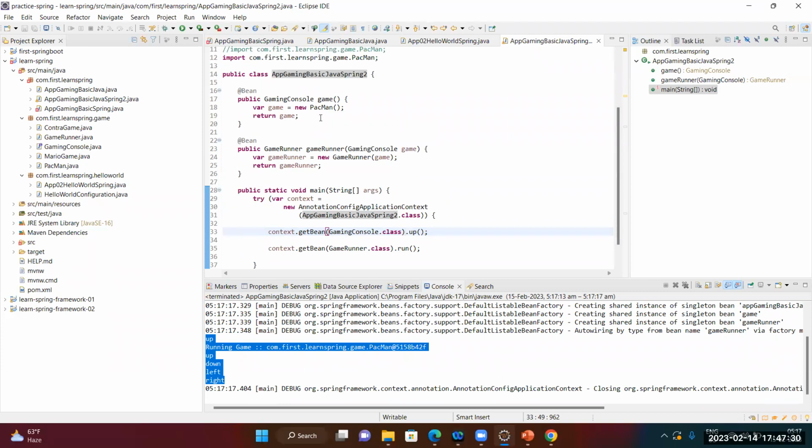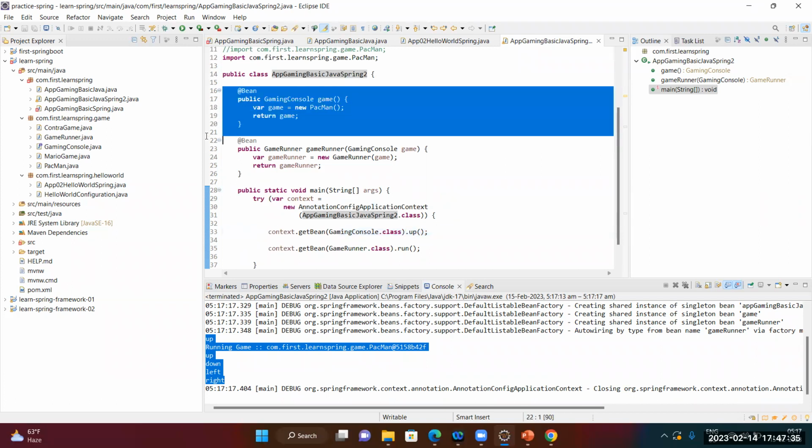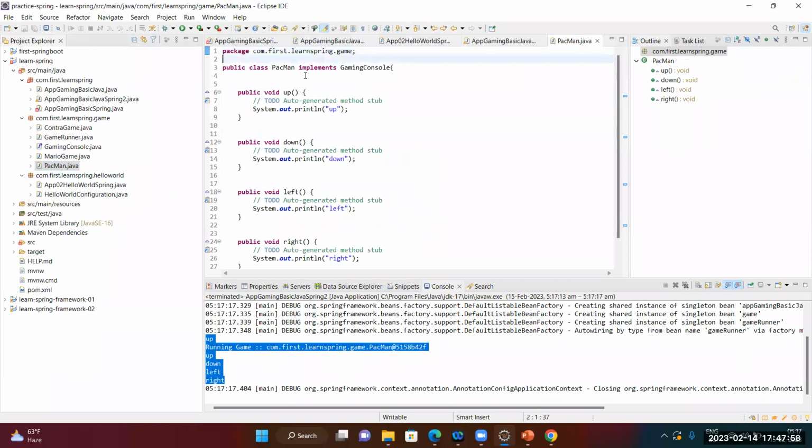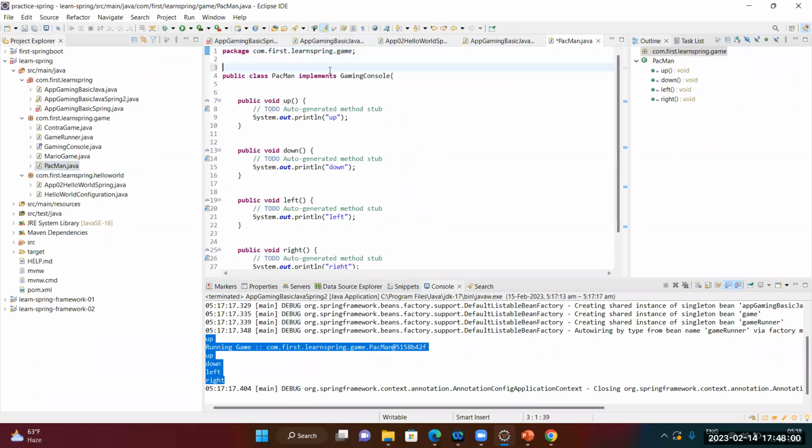So what we'll try to do is make sure this complete bean cycle, like creating and destroying everything, is taken care of by Spring. So what we need to do, let's go to Pacman and simply add an annotation, @Component.